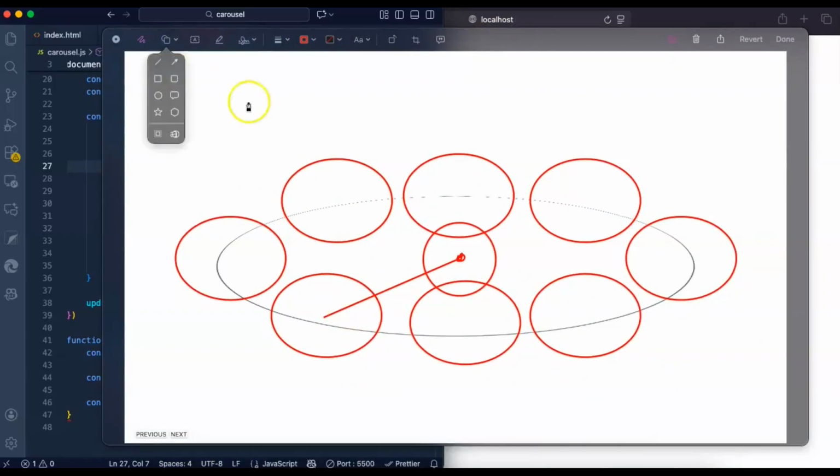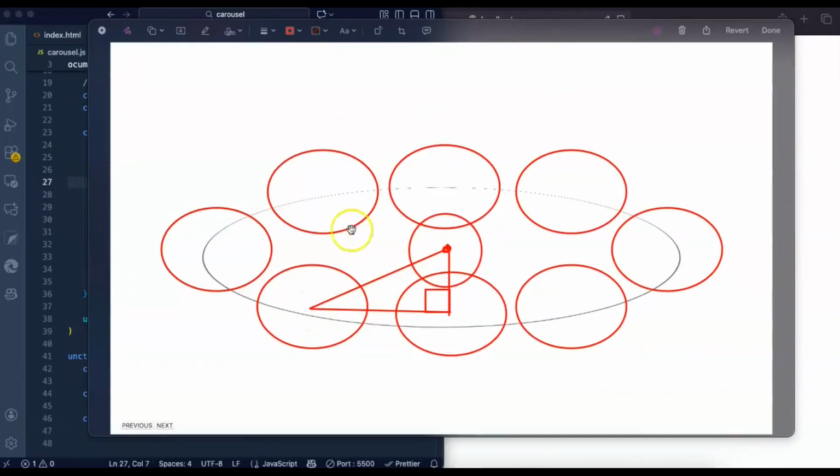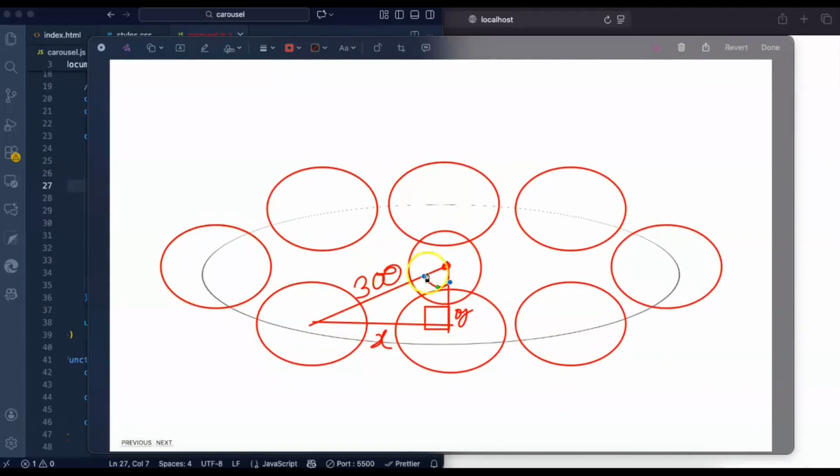In this video we demonstrate how you can create a 3D carousel from scratch using vanilla JavaScript and CSS.